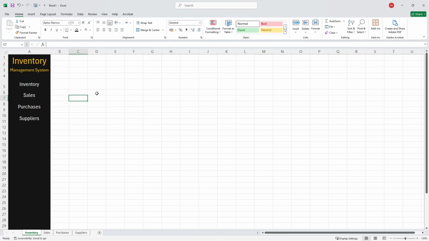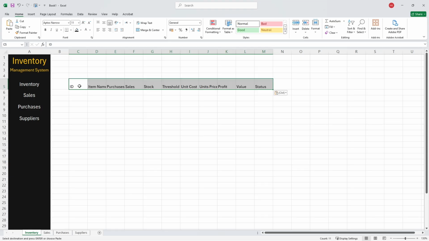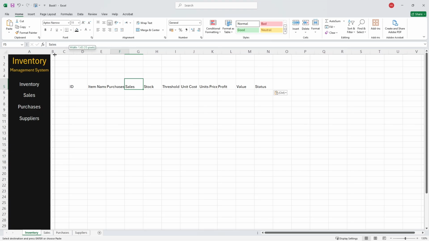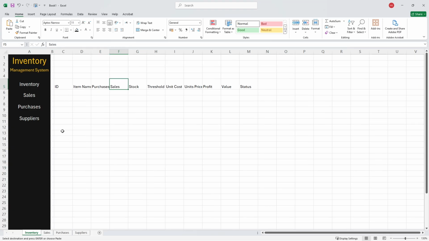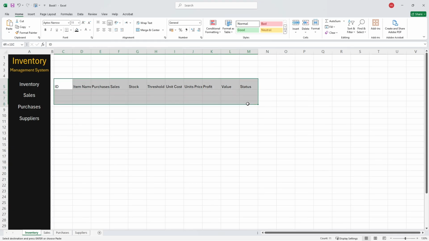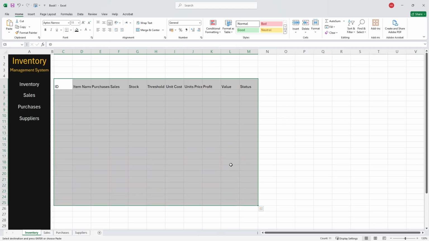This will be our main table of the inventory. For this part here, the table header, I will just need to have the ID, the item name, purchases, sales, stock, threshold, unit cost, unit price, profit value, and status. To start to adjust this part, first I will just decrease the size of this one here. This will be our separator. Then I will select the entire row and go down a little bit, let's say like this.